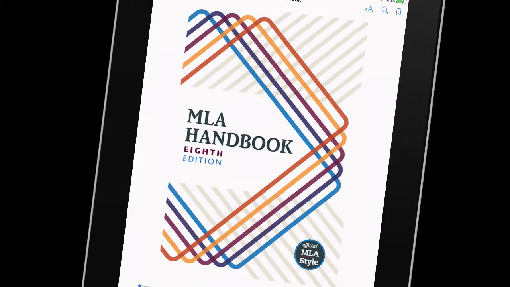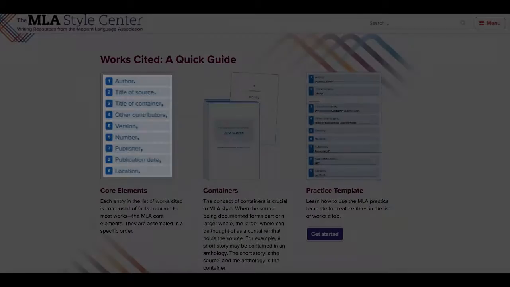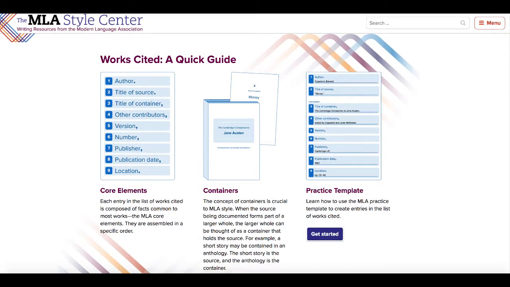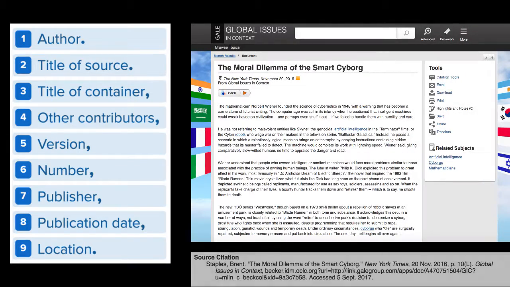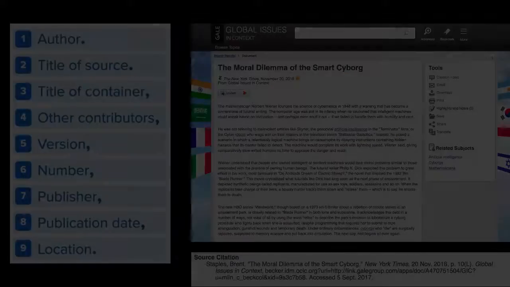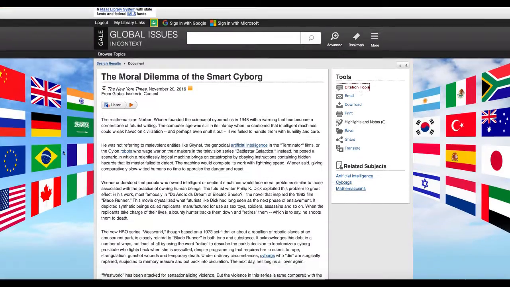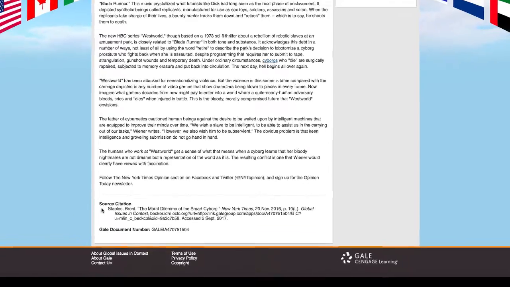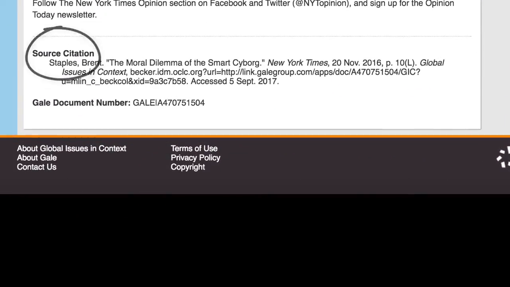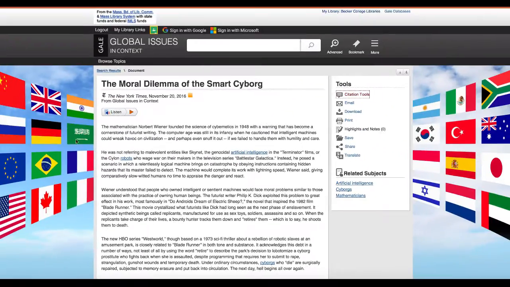For proper documentation, we consult the MLA handbook for details. These source components are called core elements by MLA, and they help us document sources that could be in print or online. In this case, the editorial is contained in a newspaper, and the newspaper is contained in the Gale database, Global Issues in Context.